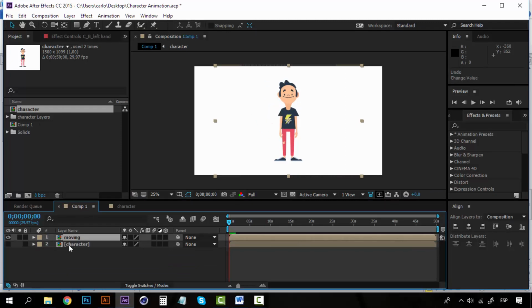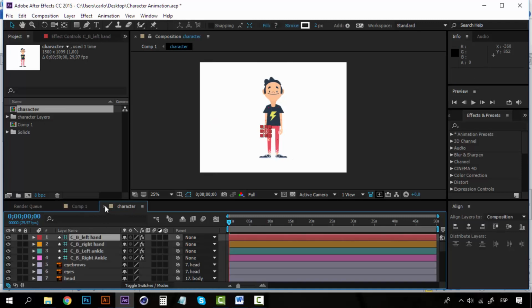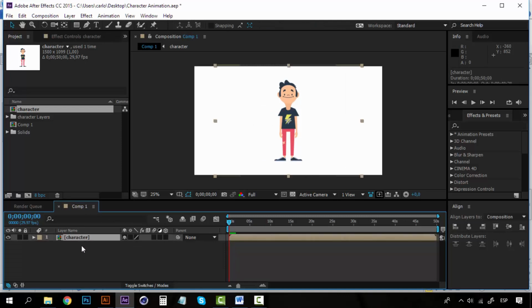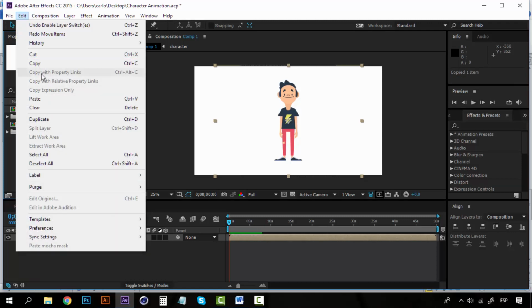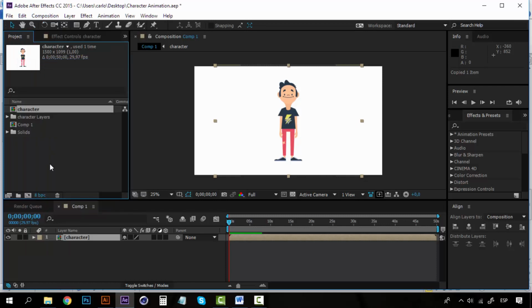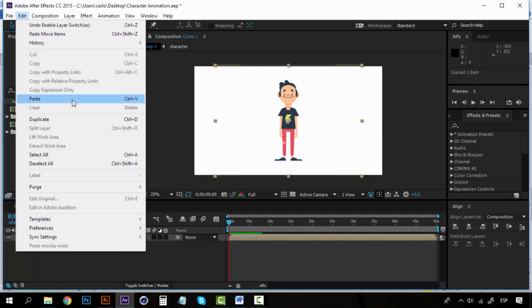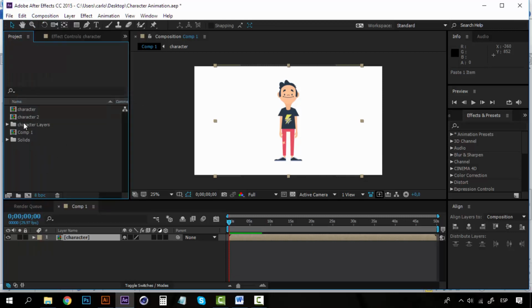Now, the trick is to do the following. I have my original composition, which I'm going to leave as character, and now I'm going to select this composition here on the project panel and press Ctrl C, or go to edit and press copy, and here on the same panel I'm going to press Ctrl V, or click on paste. The shortcut is Ctrl V. Now I have another duplicate here, which is called character 2.